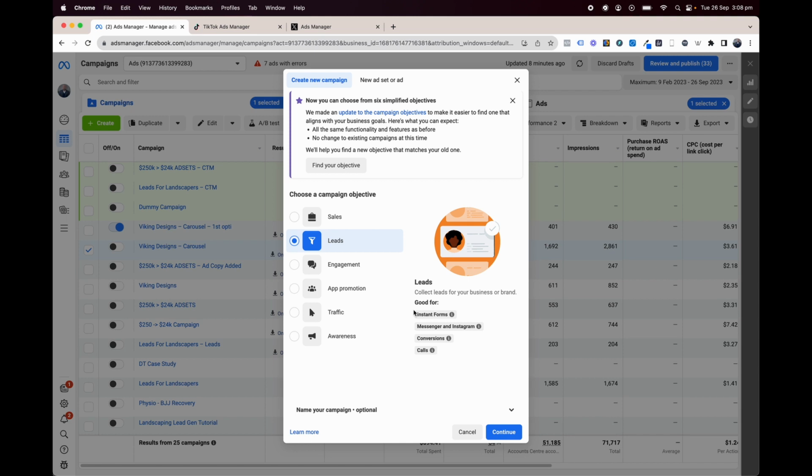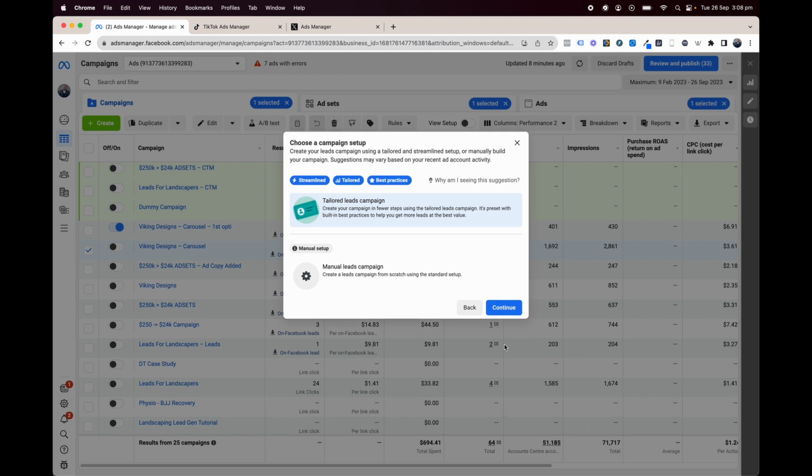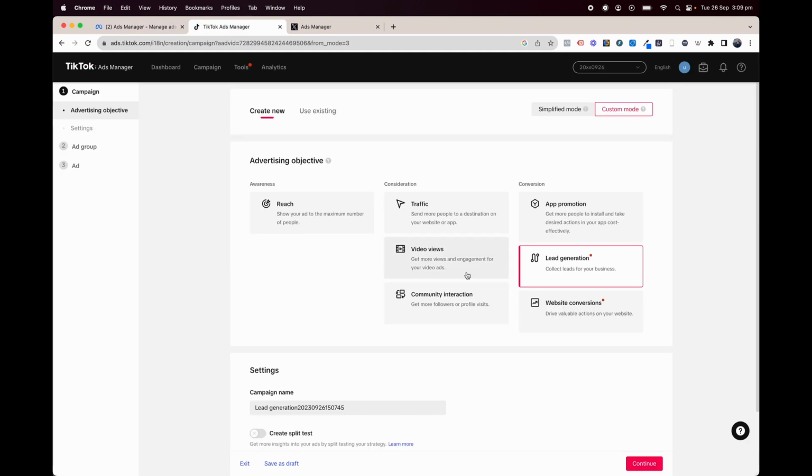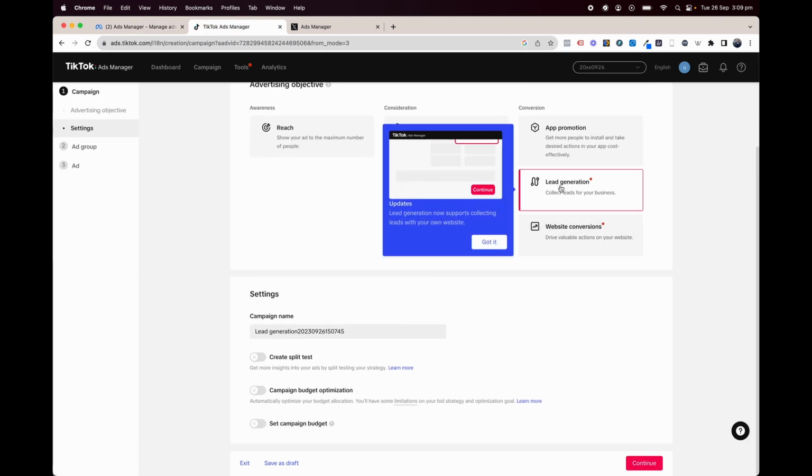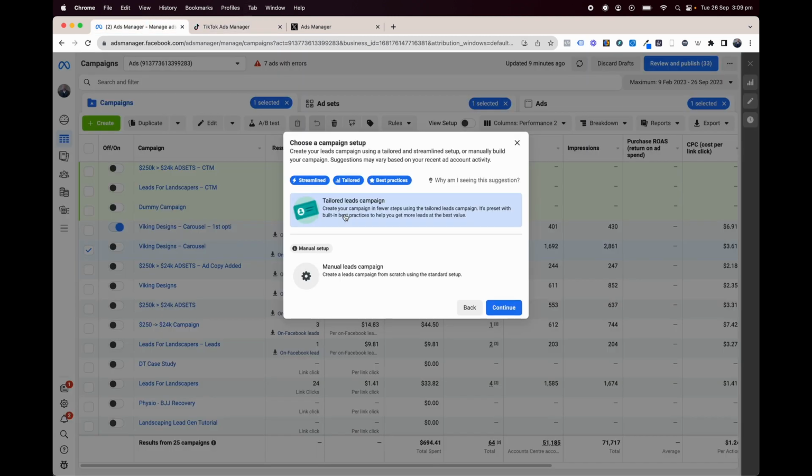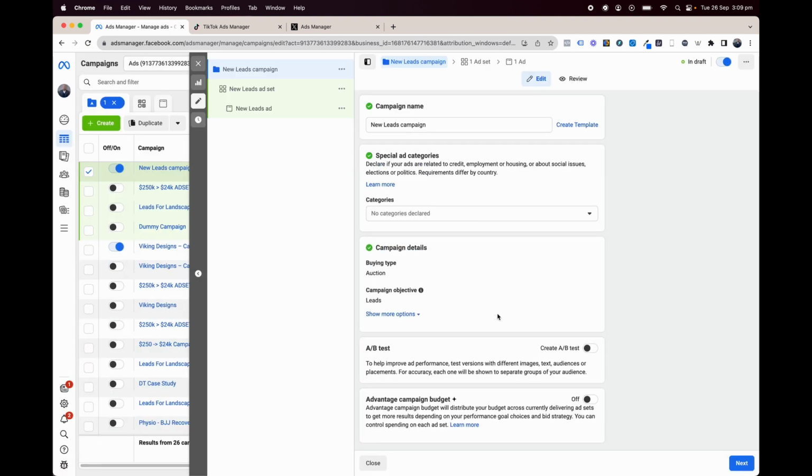For this setup, we're just going to have a look at TikTok and Facebook because they can both run lead generation campaigns. So let's have a look at how similar they are. So we go for leads. Let's go continue. I'm always going to recommend a manual campaign because I want to have as much control as possible. If you're just starting out, you could do a tailored leads campaign and let the platform do a lot of the heavy lifting for you. I prefer to have a bit more control. That's just me. Now with TikTok, we select leads. So manual leads campaign over here. I'll set them both up at the same time to just show the similarities here.